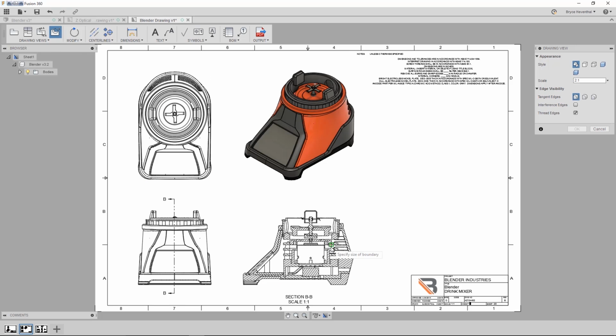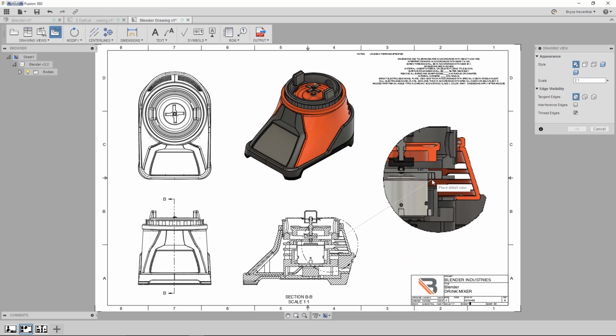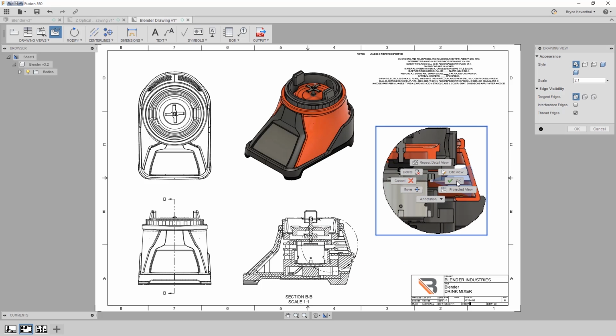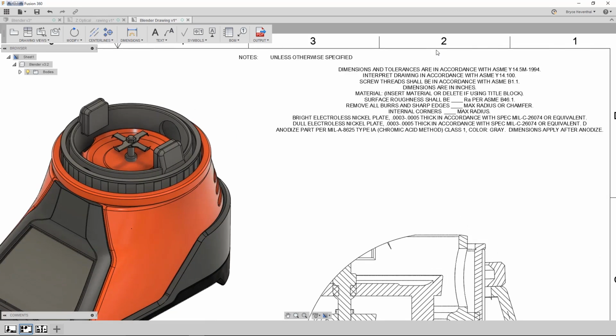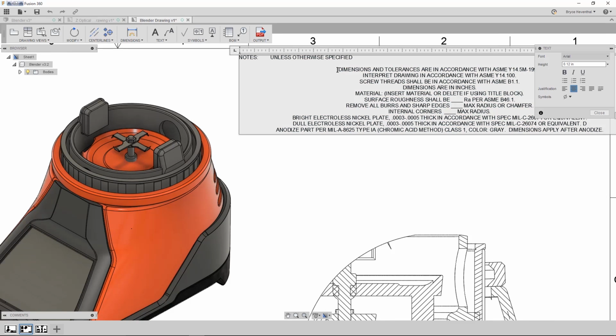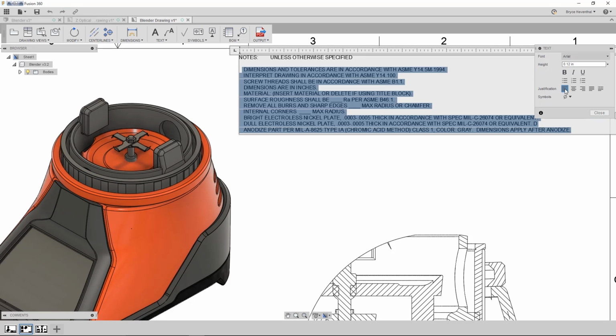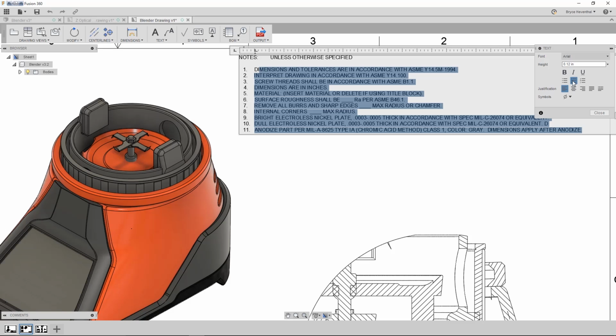So I could take a section view of a projected view, then use a detail view of that section view. Of course, if anything updates in the design, all the views will automatically update when we use the Get Latest command. Next, let's move on to this note that's non-standard looking up in the top right. Let's edit the note by double clicking. Now we can control the justification of our text as well as create bulleted and numbered lists.